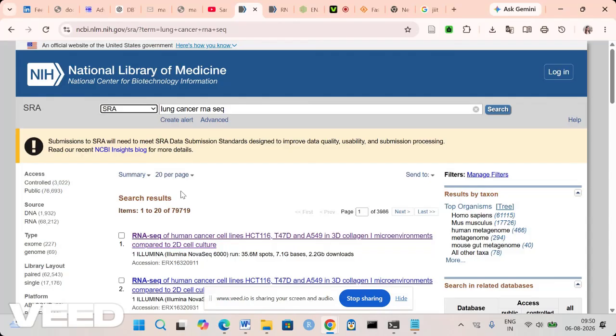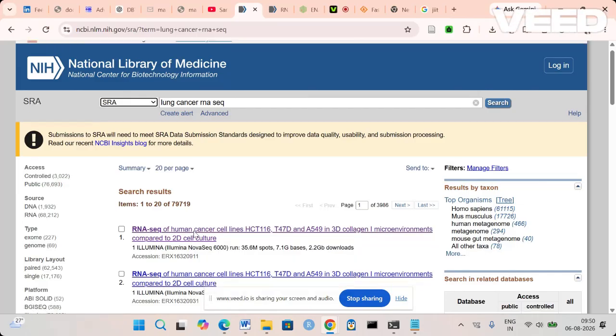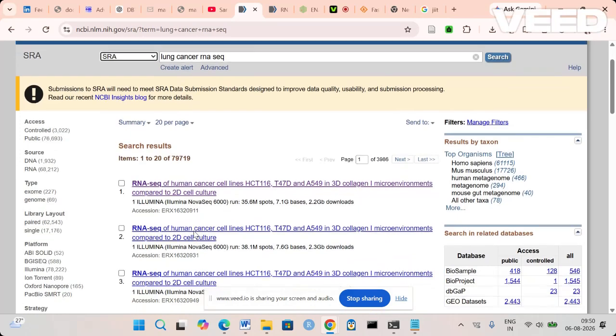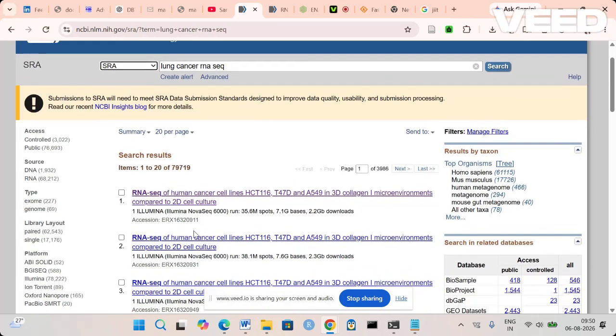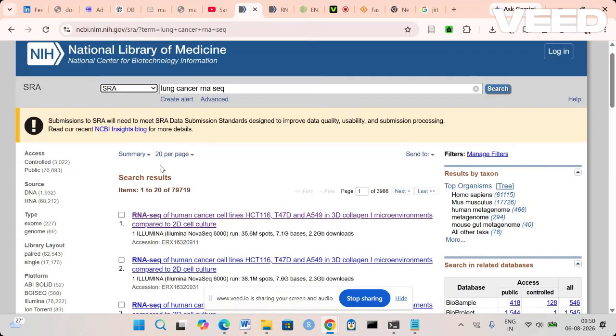First, open your web browser and search for NCBI. NCBI stands for National Center for Biotechnology Information. It is one of the most important websites for every bioinformatician and life science researcher. NCBI provides many biological databases including DNA sequence, RNA sequence, protein sequence, genome, research article, and public sequencing datasets. Today we will use the SRA database.